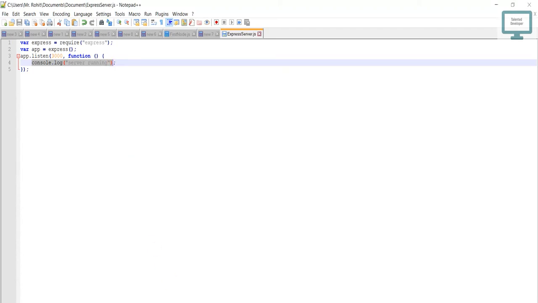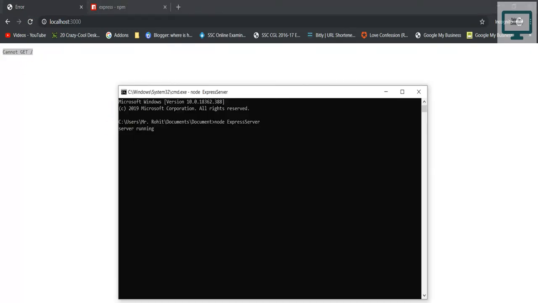Now what will happen, if I go here and run it, you can see it's showing here cannot get. So it means it is going for one API. So what is this one, I will explain in the next video.